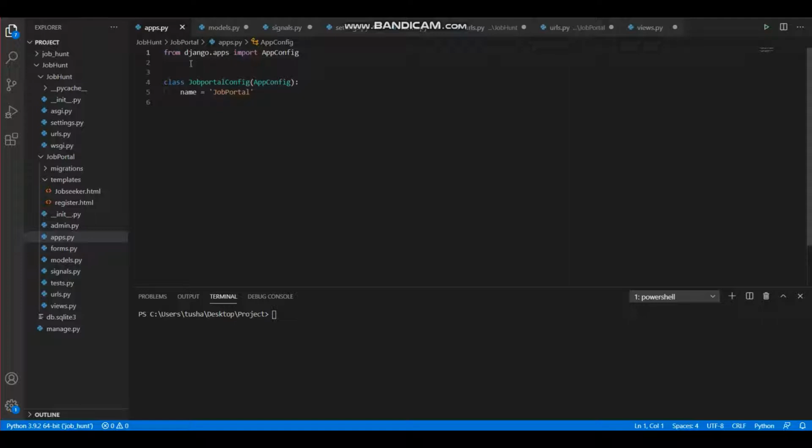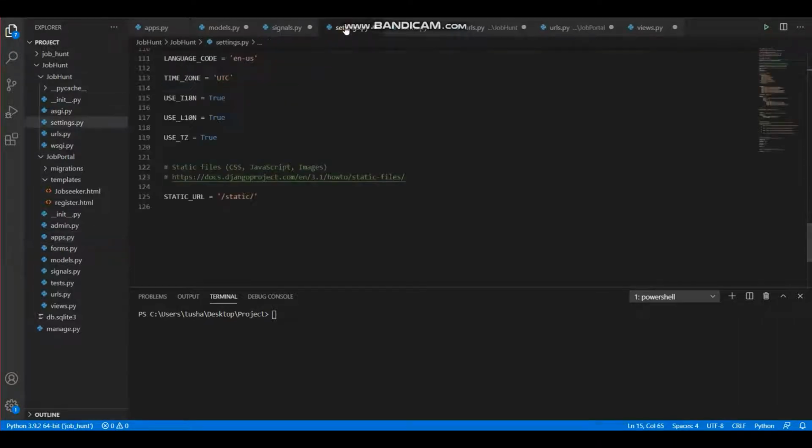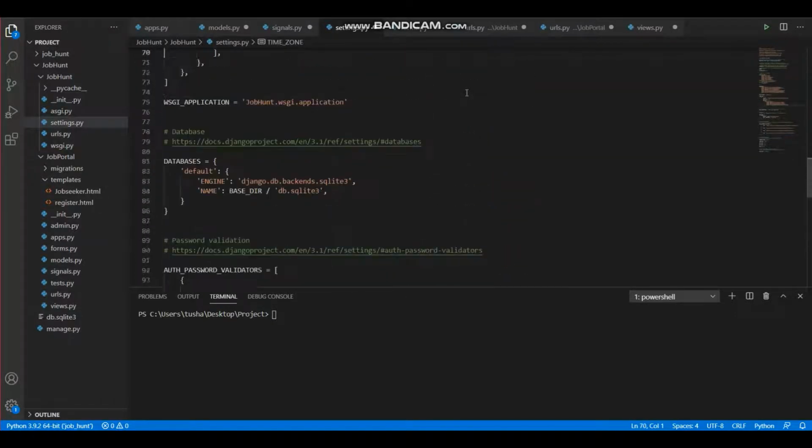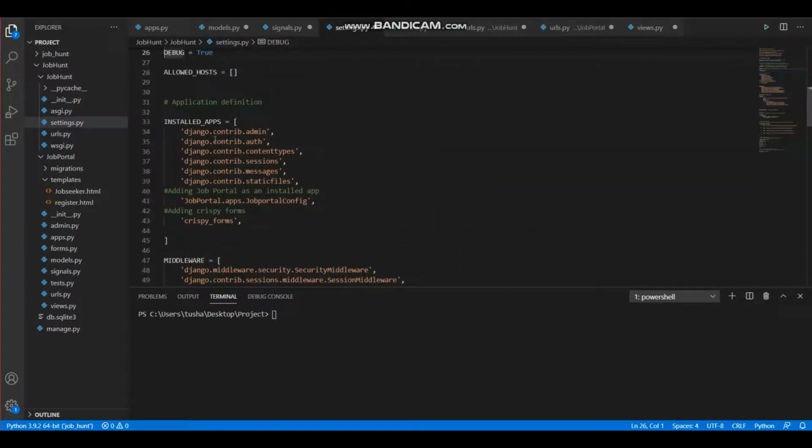After we started our project and created our app, I just went to apps.py of our app, which is job portal. In there, I can find a class named JobPortalConfig. So we'll start from here itself. As you can see, I've copied this class name. And now I go to settings.py in job hunt. In this settings.py, I can find a section named installed apps.